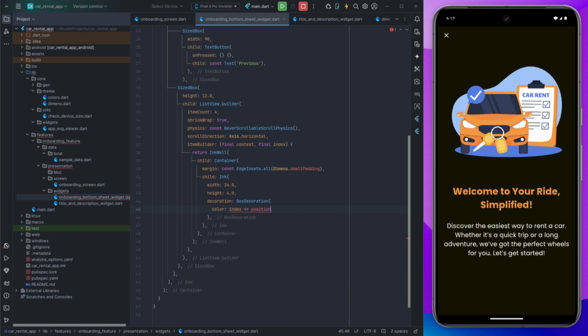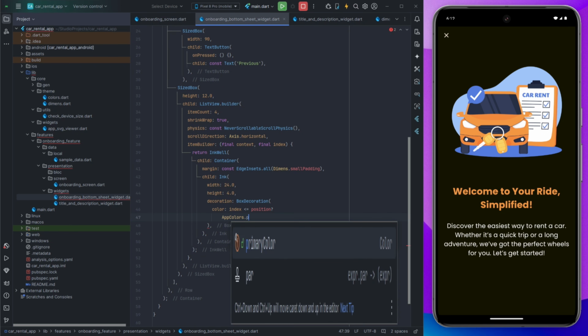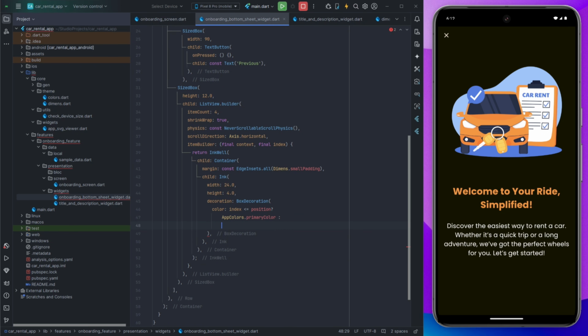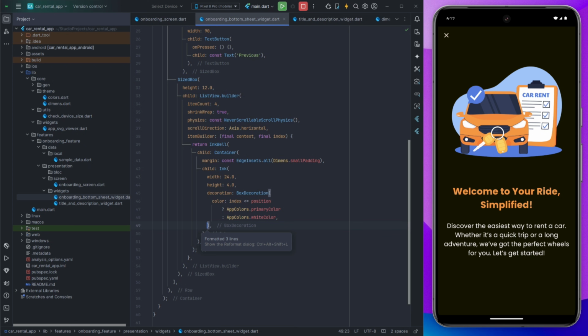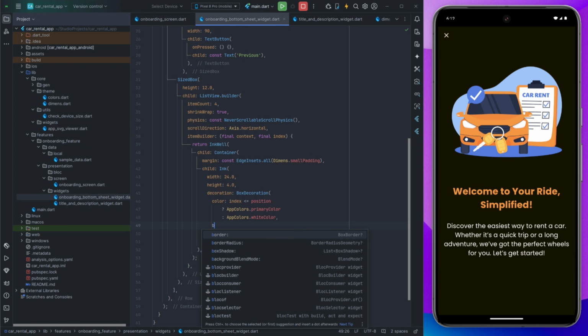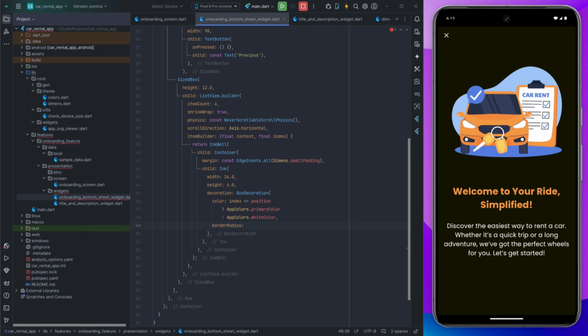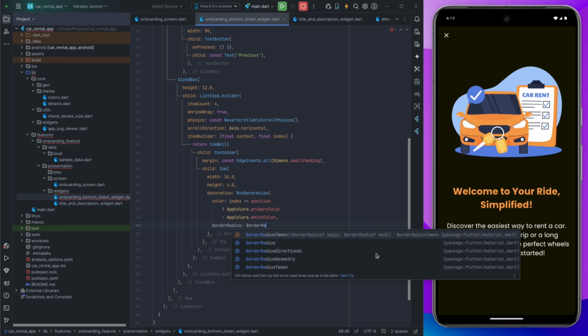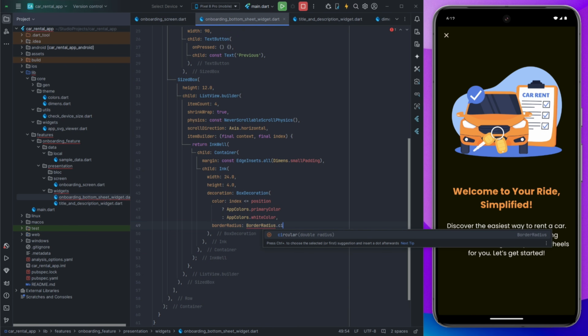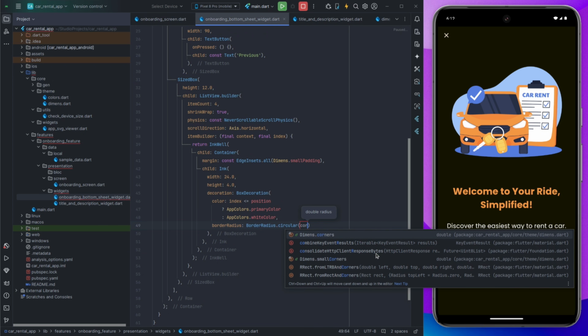Alright, the condition is that if index is less than or equal to position, the dot will be displayed in the primary color. Otherwise, the dot will be displayed in the white color. And border radius is equal to BorderRadius.circular, Dimensions.corners.